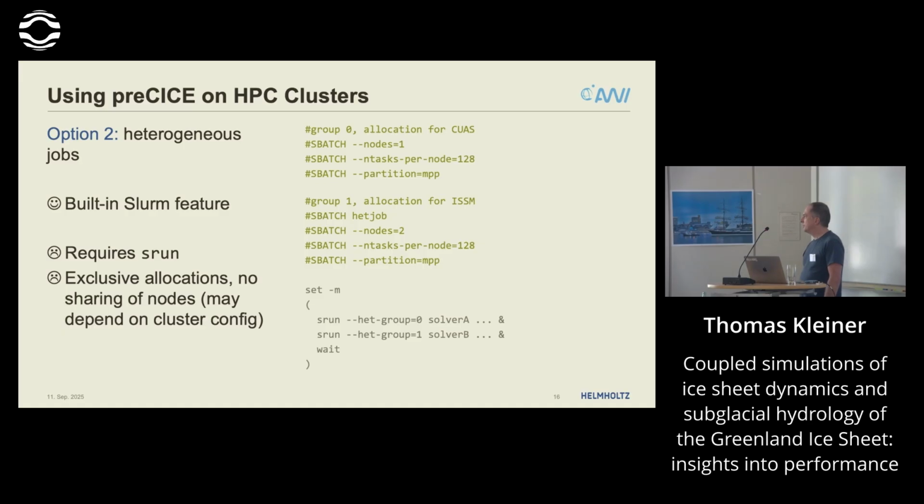Did I understand it correctly? So in your normal day-to-day simulations, you're using ISSM only? Yeah. Okay.